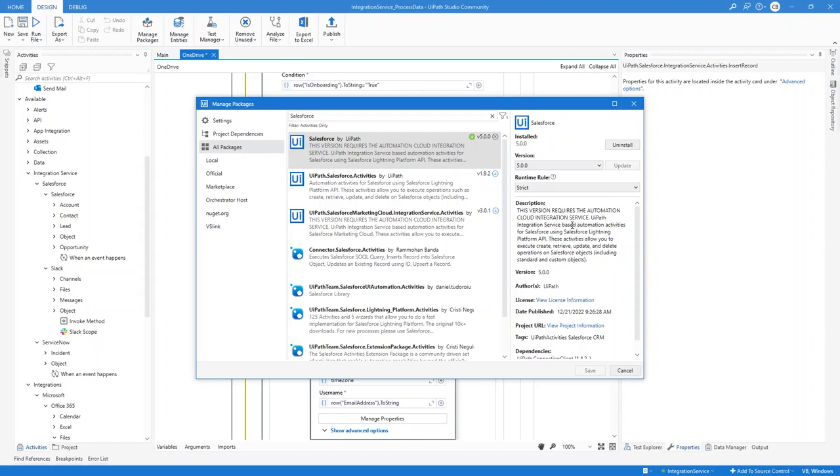Both Salesforce activities for integration service and Salesforce Marketing Cloud activities are compatible with the integration service. We've already installed the Salesforce activity package, which requires the Automation Cloud integration service, as mentioned in the description. The second one is the Classic Activity package, which is not compatible with the Automation Cloud integration service. Therefore, we can only use the activities that are compatible with it.